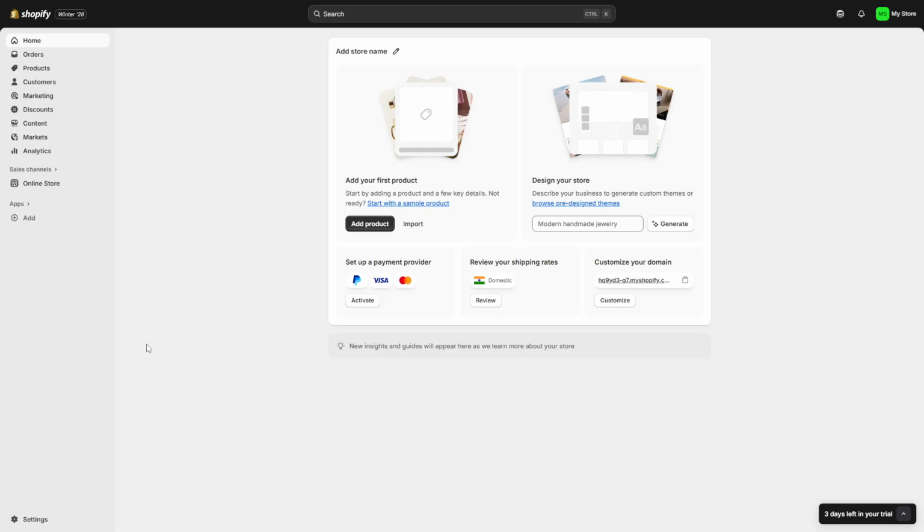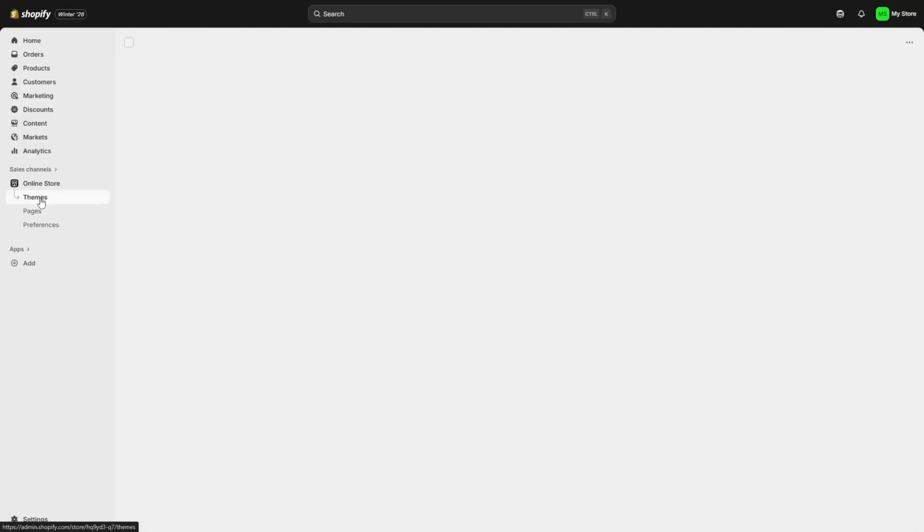First, open your Shopify admin and navigate to the area where you manage themes. From there, go to Online Store, then Themes, and choose Customize. Once the theme editor loads, focus on the header section.